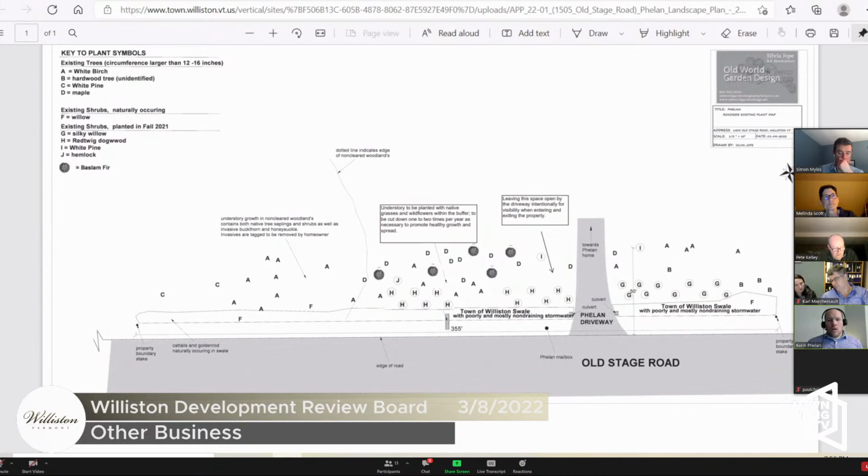So when we applied for the original CO, the plan didn't have all of this on here. So on the right, there were only 3 Gs. Those are the silky willows. We ended up planting 10 there. And then also the plan didn't have the 5 spruces to the left of the driveway. And I've added 6 more H's, which are more of the red osier dogwood.